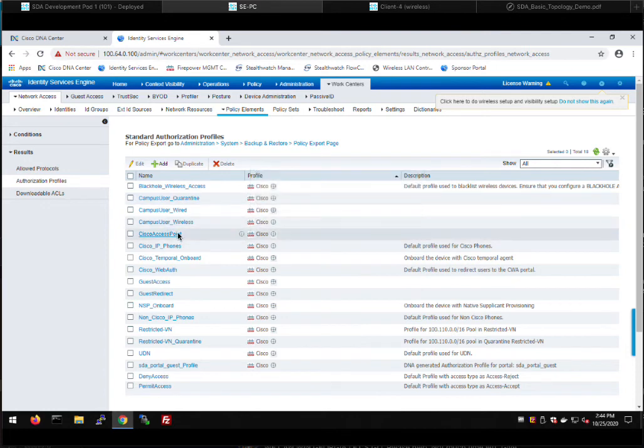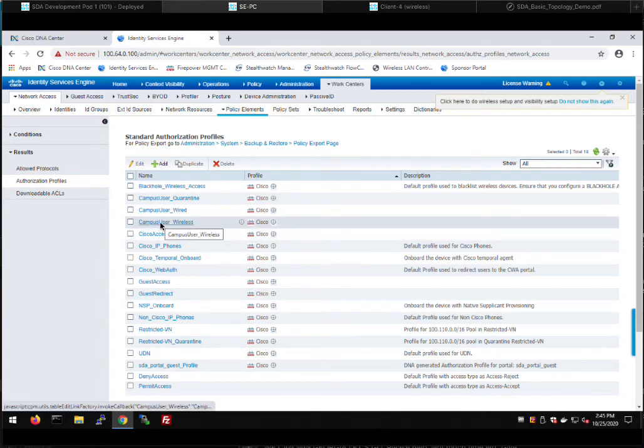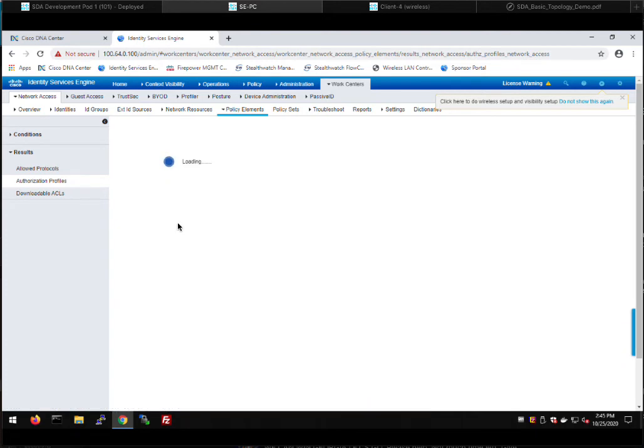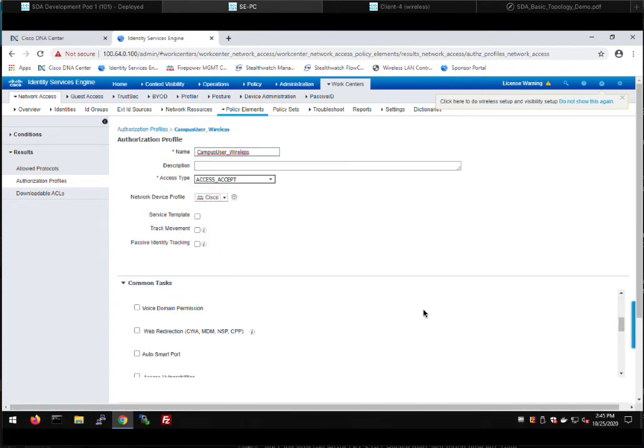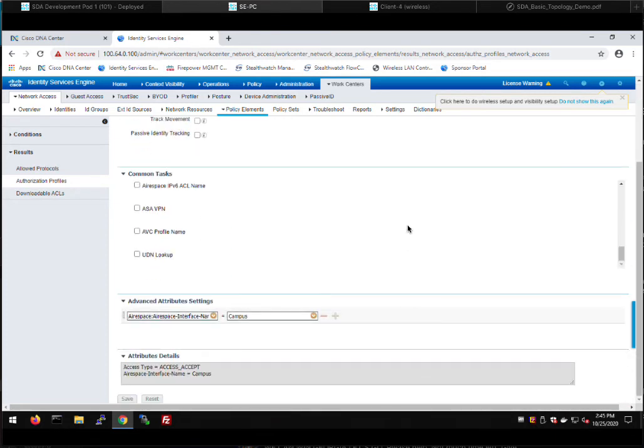I'll show you the actual policy set in a second, but once the user is authenticated, ISE will push one of these results. In our case, we're going to look at the campus user wireless result just to give you an idea of what happens. We're actually pushing a couple of different things. For wireless, you have to use a different attribute for now. Let me show you wired. It's a little bit clearer on what happens here.